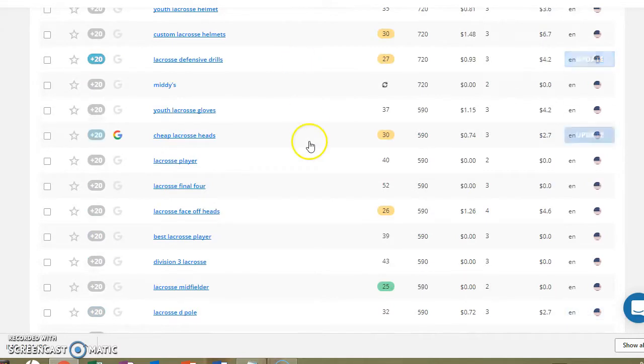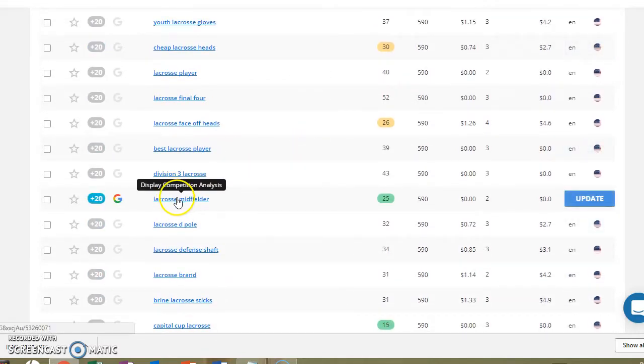So here we go. Lacrosse. Oh, perfect. So lacrosse midfielders is right in our wheelhouse. This is exactly the kind of term that we want to rank for, because the article is about lacrosse midfielders, and it's fairly non-competitive, but it has a decent search volume at 590. I mean, it's not the highest in the world, but it's definitely a decent volume.